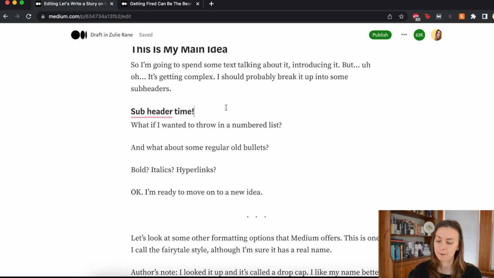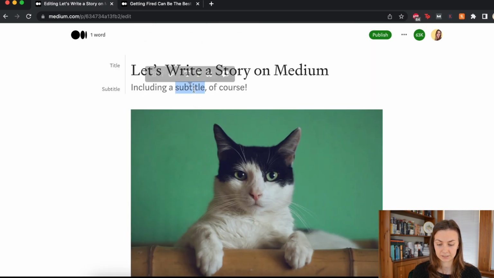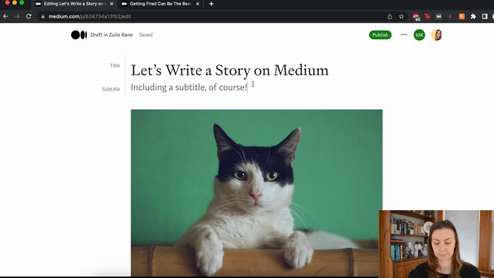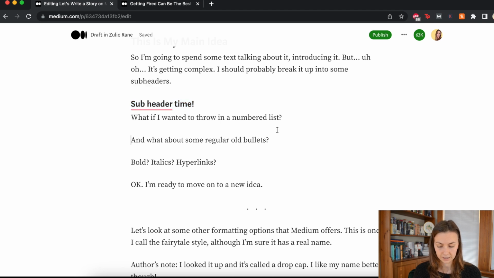That's the subheader. I just want to take a minute and admire how economical Medium is with their design. So this was the same button as we used to make the title. The little t was the same button we used for the little title. Medium is so smart that just based on the placement alone, it knows that this is a subtitle, whereas this is a subheader. Awesome. Okay, we've got our subheader, but then you're like, wait, I want to break this up even more. I have more complex ideas.